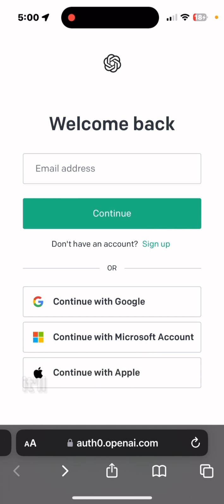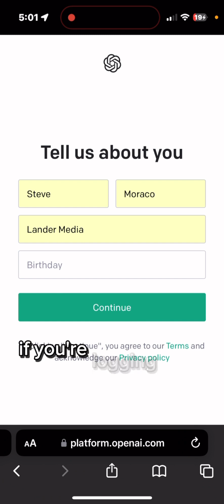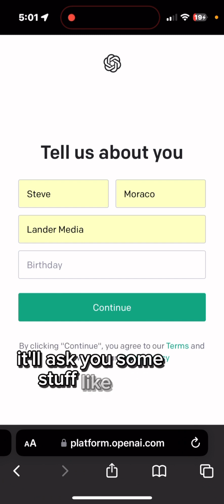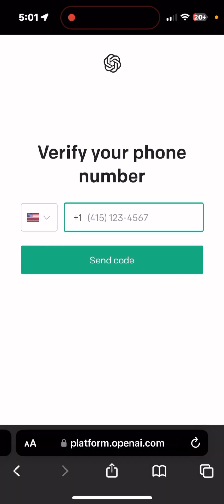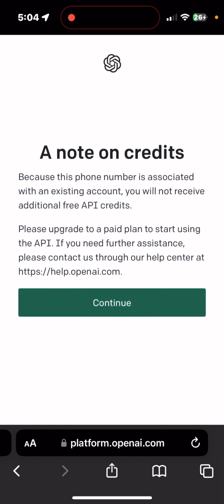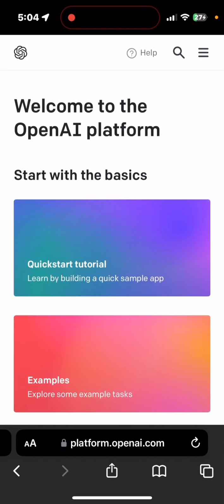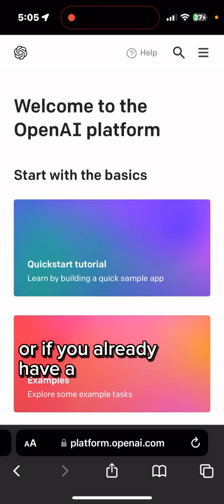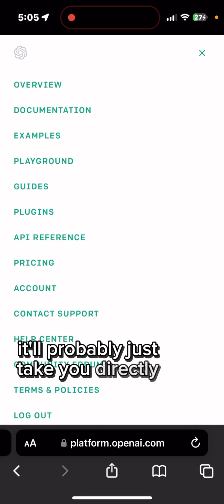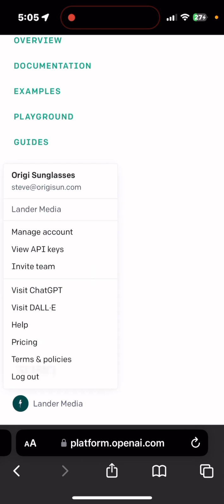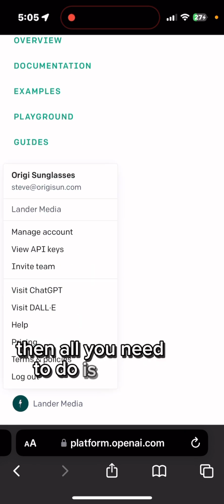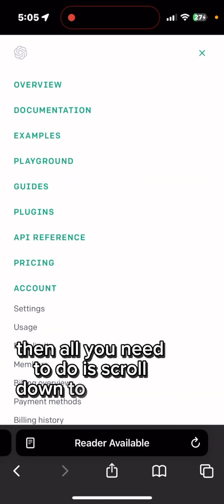If you're not logged in, it'll look like this. If you're logging in for the first time, it'll ask you some stuff like this. And once you're in, it'll look like this. Or if you already have a ChatGPT account, it'll probably just take you directly to this page. So then all you need to do is scroll down to API keys.